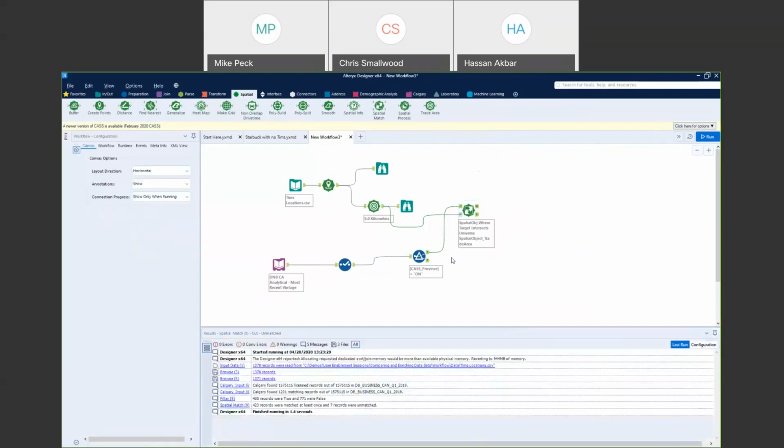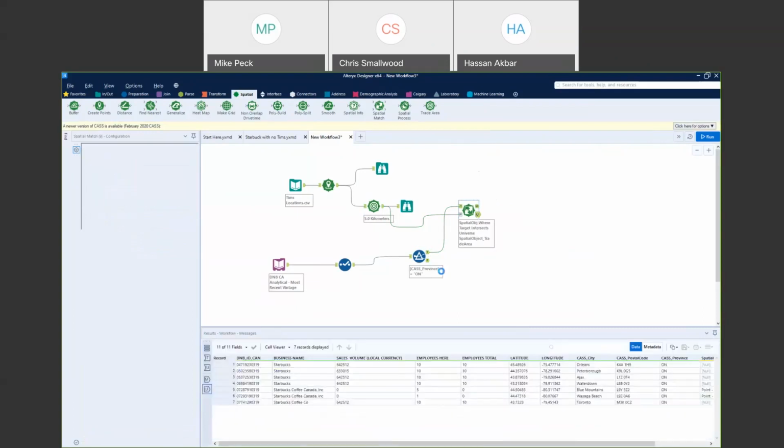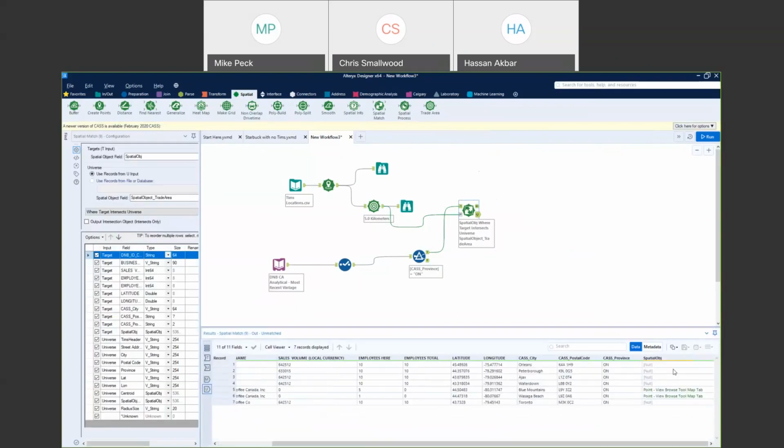When we look over at the data set itself, I can see that I'm missing some spatial objects. These spatial objects, I want to be completing these. For some reason, Dun & Bradstreet wasn't able to generate a spatial object based on the latitude and longitude. So I'm going to manually create a spatial point for the Starbucks where it's missing. And how I can do that is I can use a formula tool to create the spatial object.